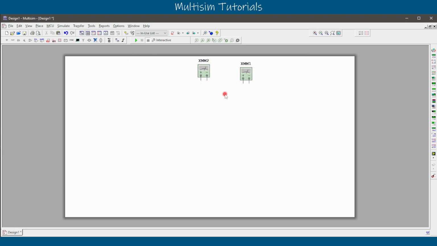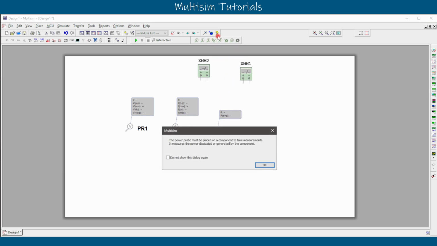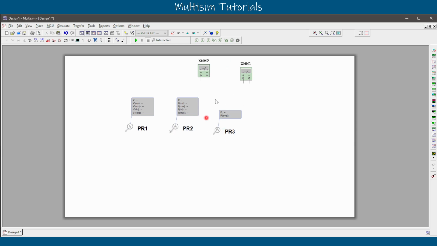The other option we have for measuring voltage, amperage, and wattage is going to be these green probes across the top. So we could pull out a voltage probe, an amperage probe, a wattage probe. And that says that it needs to be placed on top of a resistance to be able to be used, because that resistance is what's going to utilize that. So we'll exit that because we don't need to know about that right now.